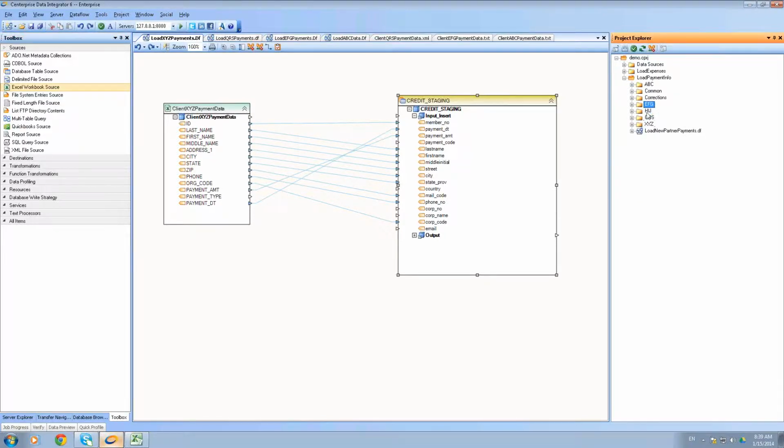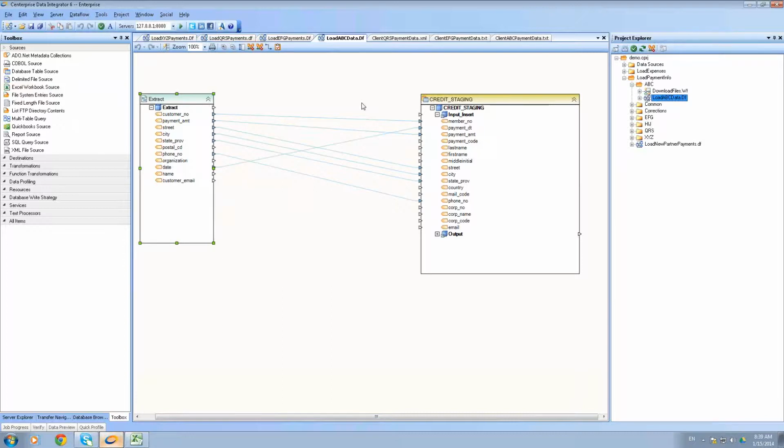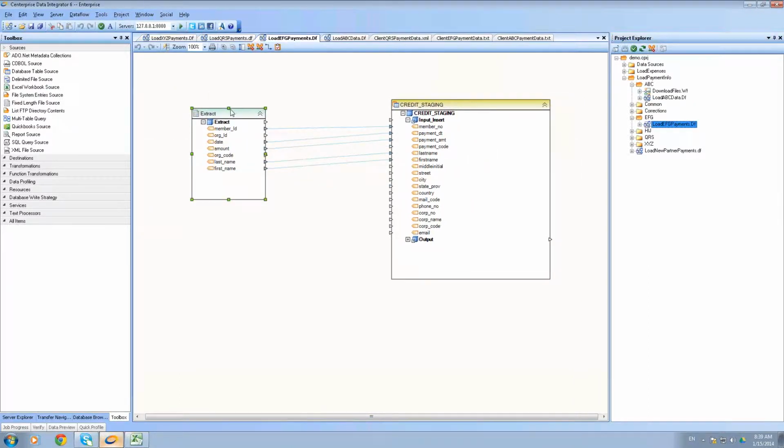Here I have my project designed by the different vendors. So I have vendor ABC, EFG, HIJ, so on and so forth. And let's take a look at some of them. Vendor ABC has given me their data in a delimited file. So you can see if I hover my mouse over it, it says delimited file source.